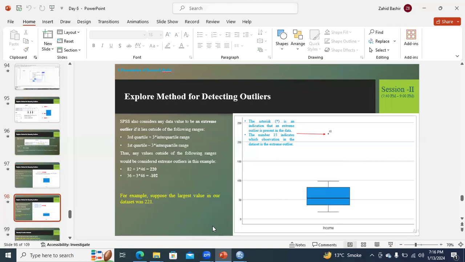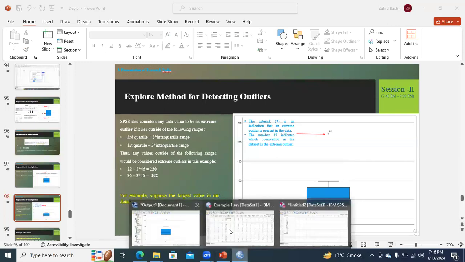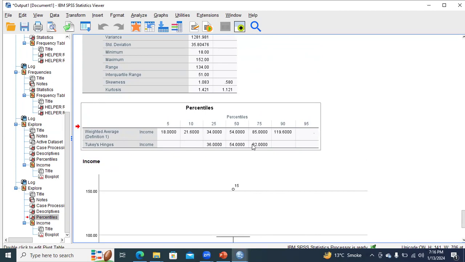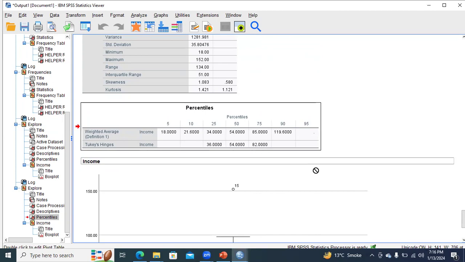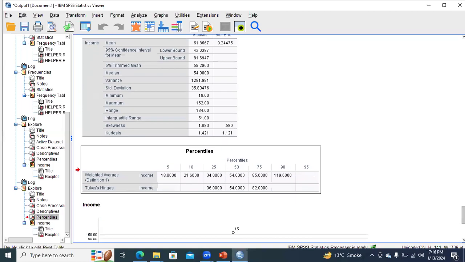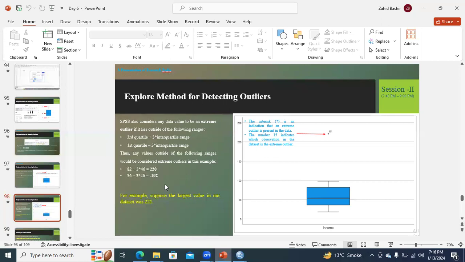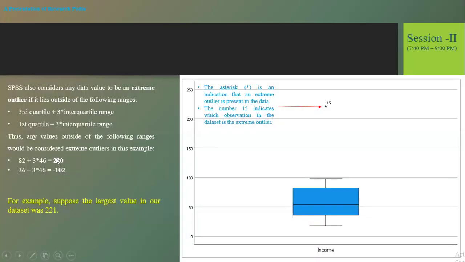You can see in actual results, as I have changed the data, the quartile result has also changed. You can see in the percentile result, the Q3 is 82, the percentile is 54, and Q1 is 36. So you need to recalculate your percentile, and you will find a value different from the previous one. When you find again, the maximum value is 220.